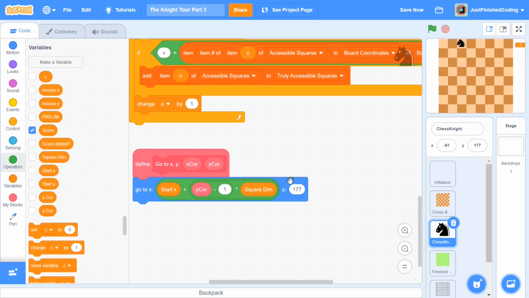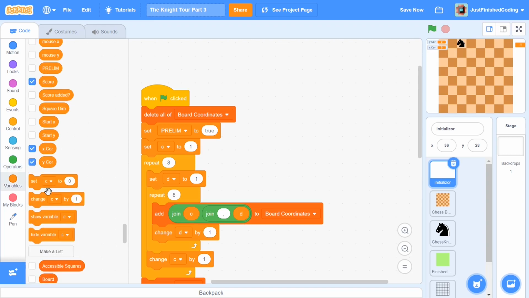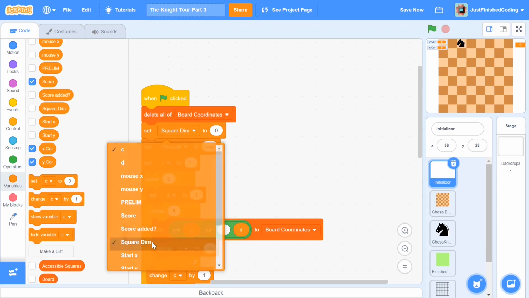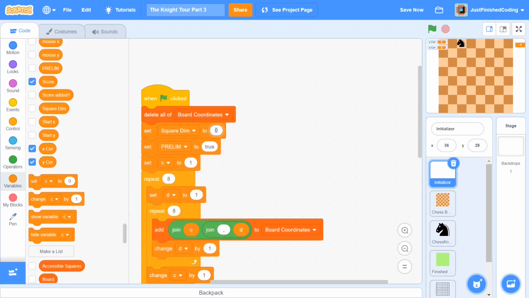So a couple of, maybe it was in the last video, I'm not so sure, the x core y core thing didn't show up, and that was because we didn't have square dim initialized just as yet. So what I'm going to do is to head over to the initializer, and I think it's time we initialize square dim. So I'm going to set square dim to be 45.2. That's our square dimension, and that was as close as I could get. It's still not perfect, but that's pretty much as close as I could get.